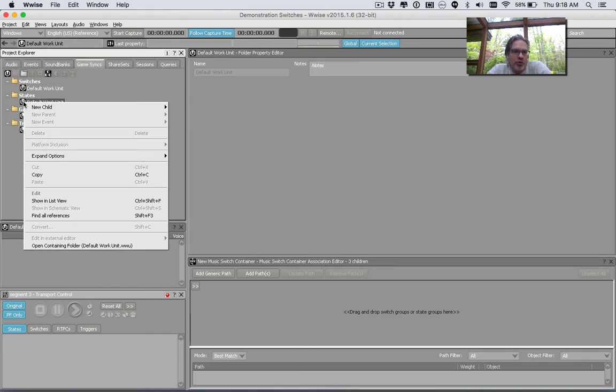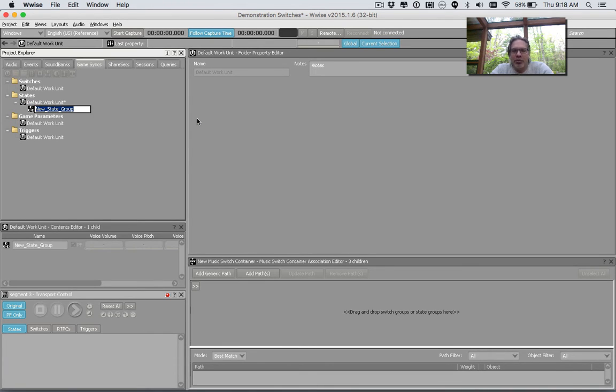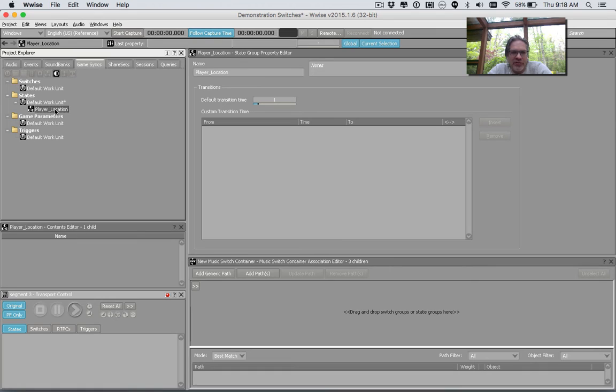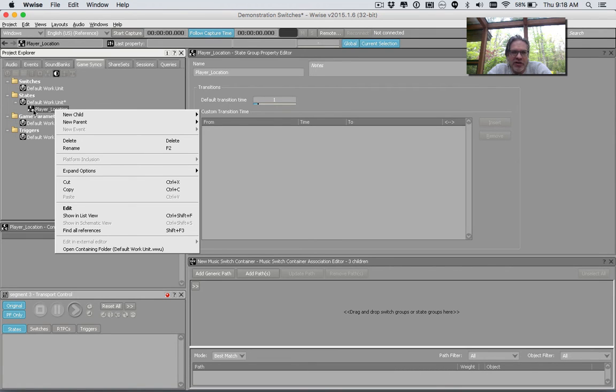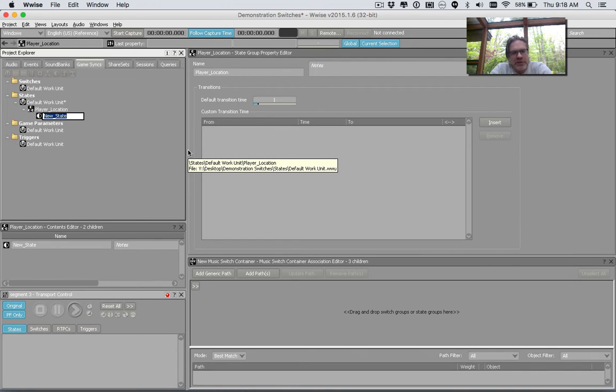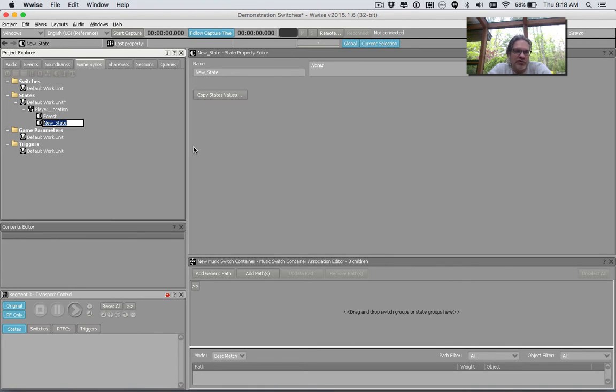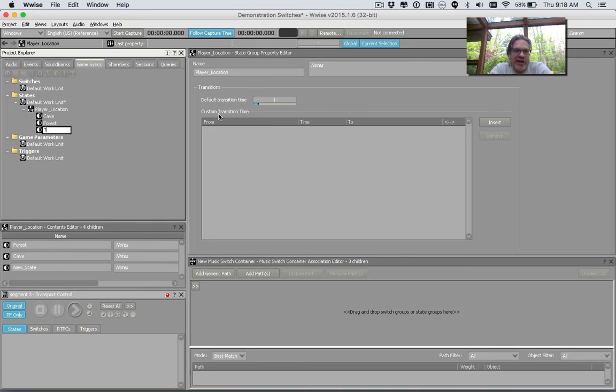So I'm going to create a new state group. A state group is like the player state, and the player state might be, let's call it, player location. So my state group is called player location. Within each group, I can create a state. I'll call this forest, and then I'll create another one, the cave state, and another called town. So we have cave, forest, and town. We haven't connected these to anything yet, but we basically have a game parameter called player location. The game would send Wwise this information. It would say, oh, now we're in the cave. Okay, great, what music do I play?